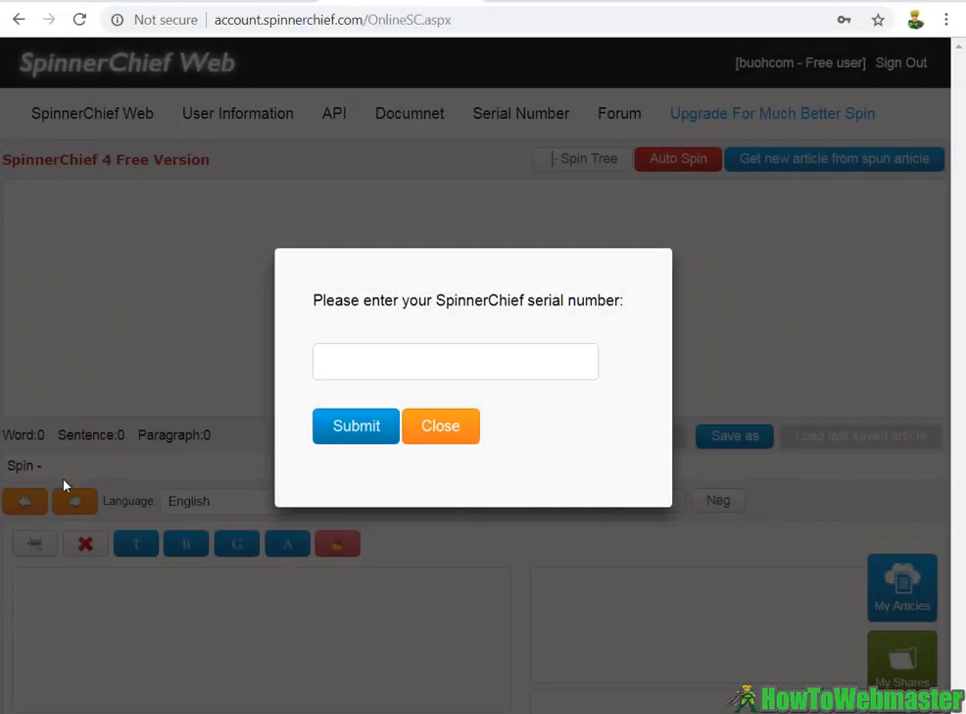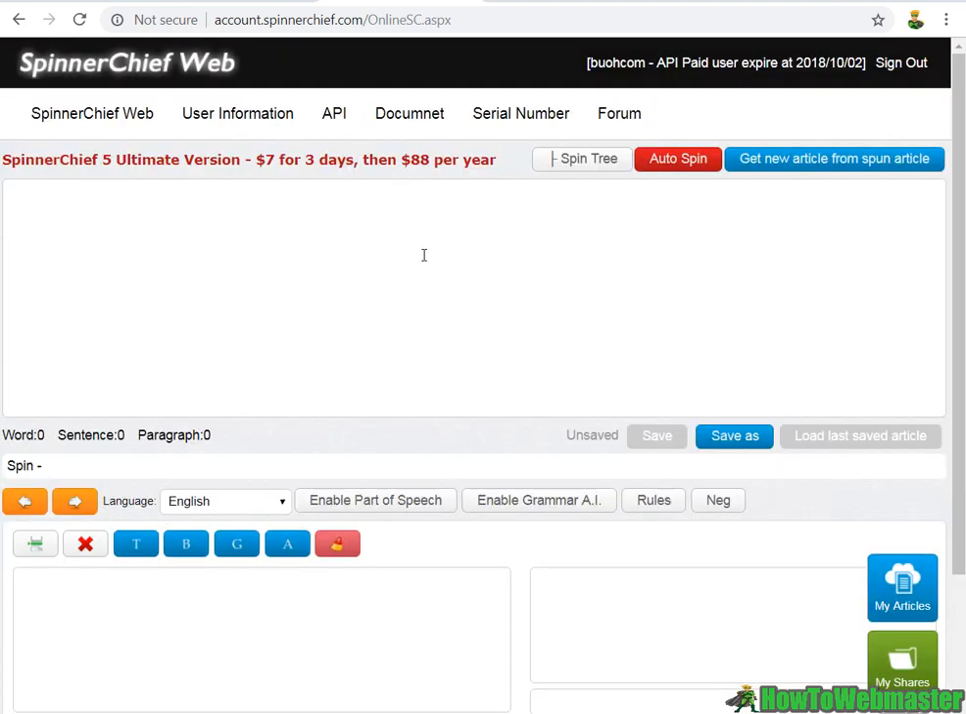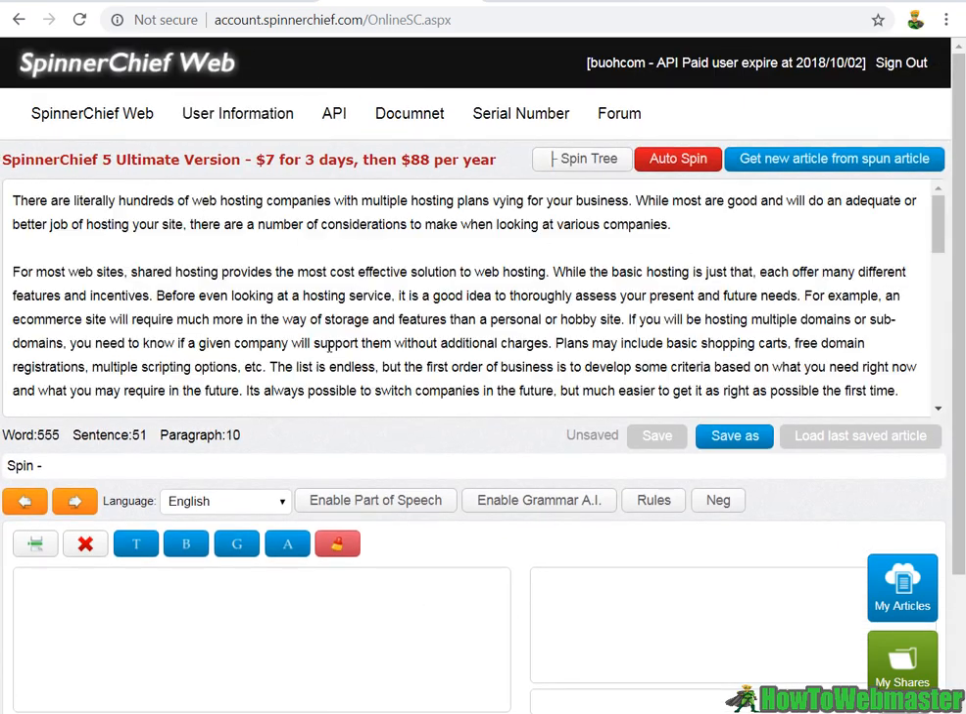So to access the web-based version, you go to account.spinnerchief.com, and then you enter in your serial number. You do have to create an account first, and then after that you enter in your serial number. And here's the web-based version, first time logged in. So here's the web hosting article.